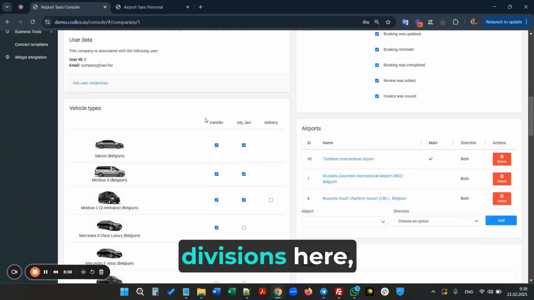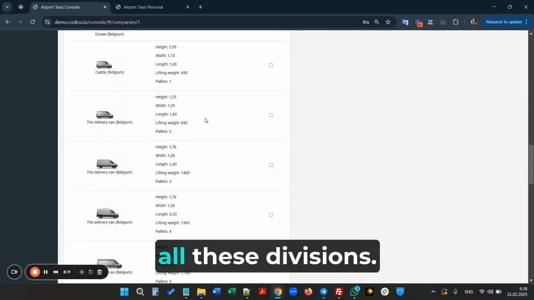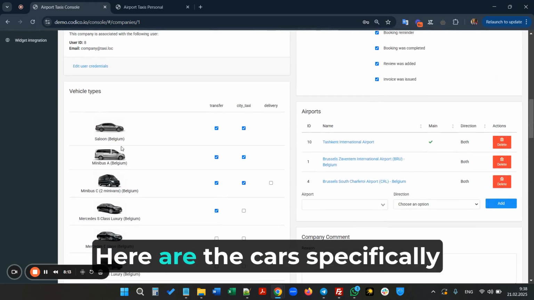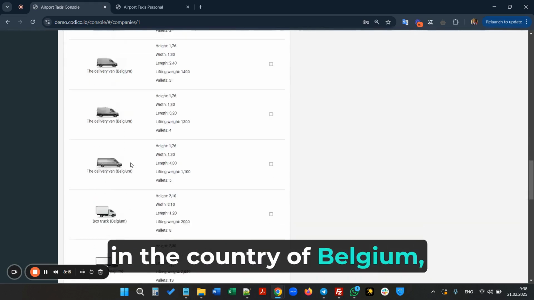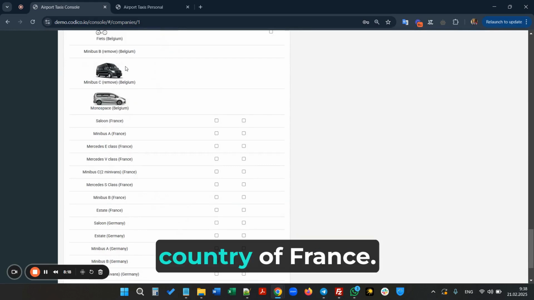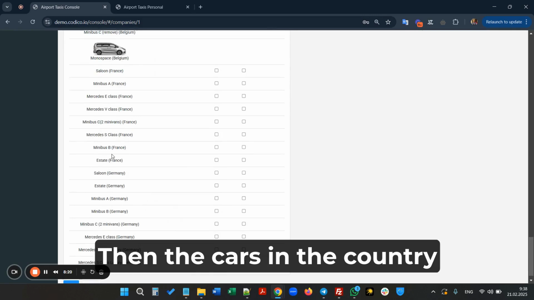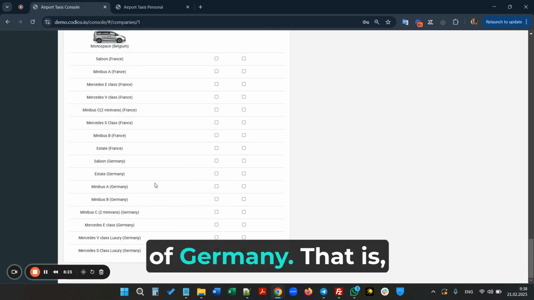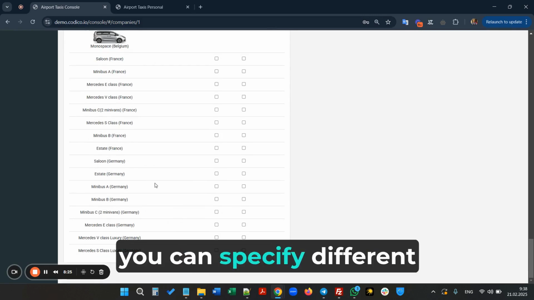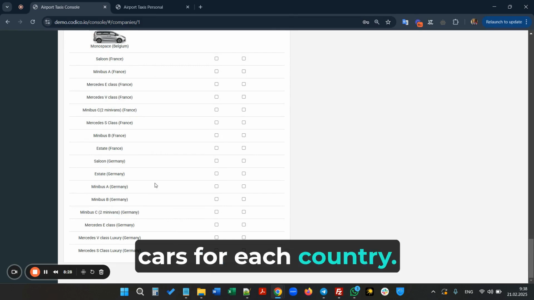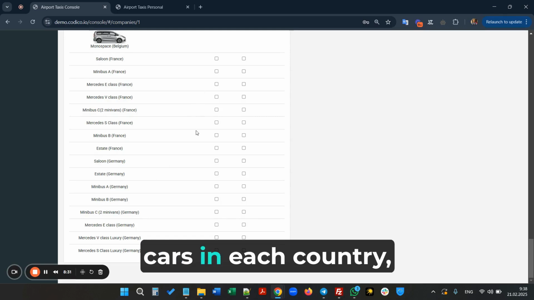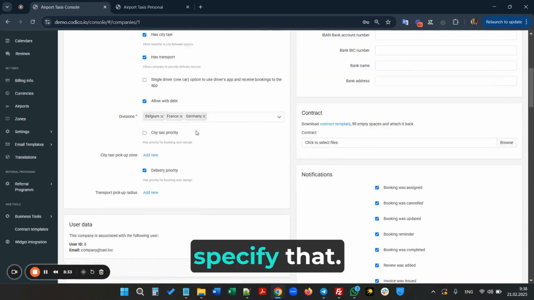Note that when you set divisions here, cars are added below for all these divisions. Here are the cars specifically in the country of Belgium, then the cars are in the country of France. Then the cars in the country of Germany. That is, you can specify different cars for each country. If a company has different cars in each country, the system lets you specify that.